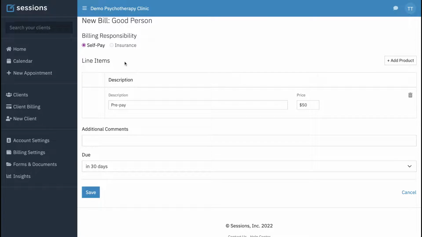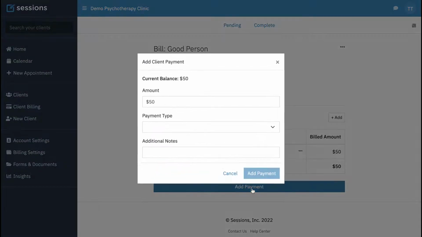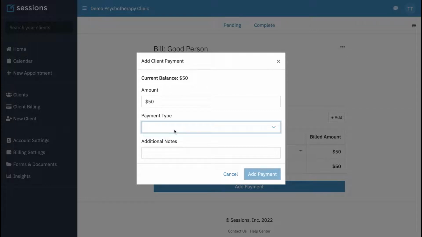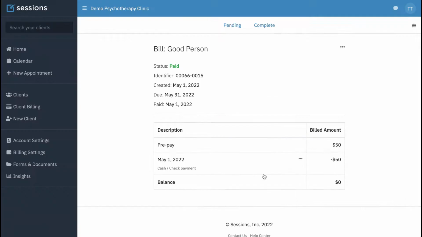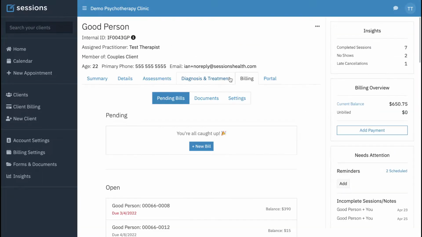We can click save. And now we can accept their payment. Let's just say they probably paid with a credit card. We're just going to put cash. So now we see they've paid $50 in advance. And so what we want to do, since this was added on a bill as a product, we actually want to set this as a credit on their account.